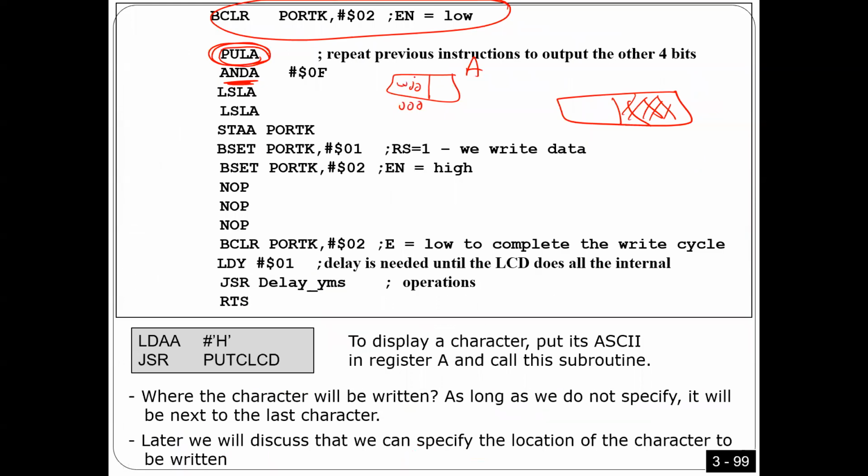So now I'm going to put zeros here, because this time I need to send this 4, as you see here. Also, this time I'm going to shift to the left, not to the right, so that these 4 bits are going to come from bit number 2 to bit number 5. Is that okay? After that, I'm going to write it to port K. Any question, guys? Okay. Then after that, I'm going to write 1 to RS. Then I'm going to generate a pulse this way in order to send the other half.